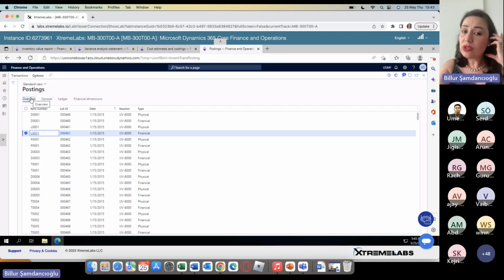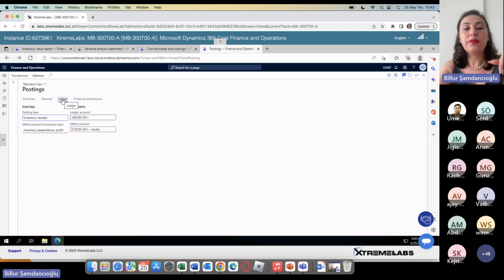Unfortunately, in this version, I don't know if it's applicable in other versions, we cannot see the ledger accounts in here. But still, we can see them by checking the lot ID, item number, or the voucher number, if you have it, and the ledger accounts that have been used to post these transactions.